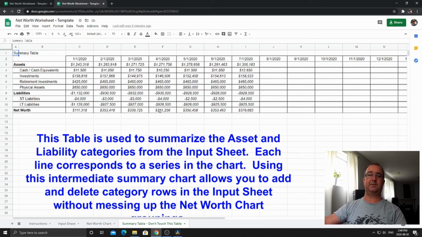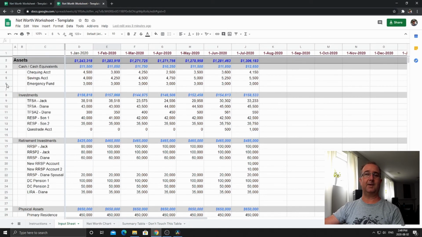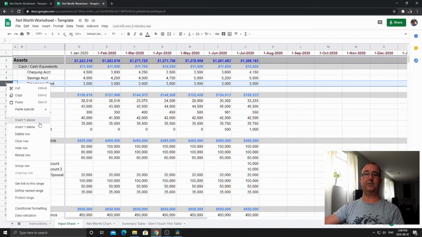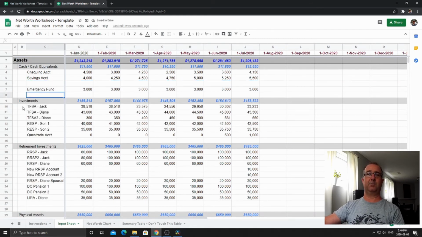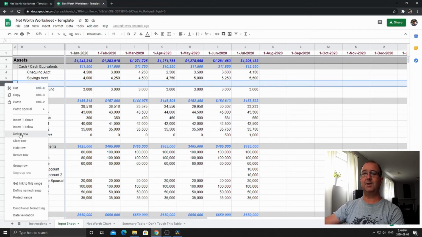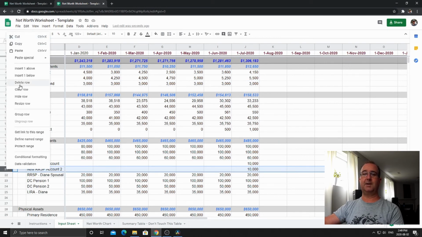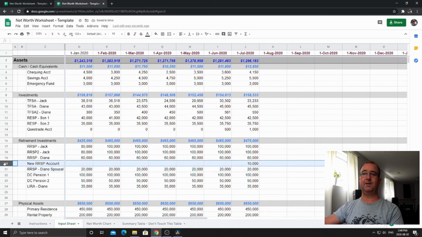What that does is it allows you to go to the input sheet and add and delete lines in each of these categories. So you might have a lot of investments, or maybe you only have one or two, and you can delete these extra rows and make the chart a little bit simpler. The net worth chart will maintain its categories and not get mixed up. At first I was trying to build a chart directly off of this table, and every time I deleted or added a row, the categories in the chart would get mixed up.